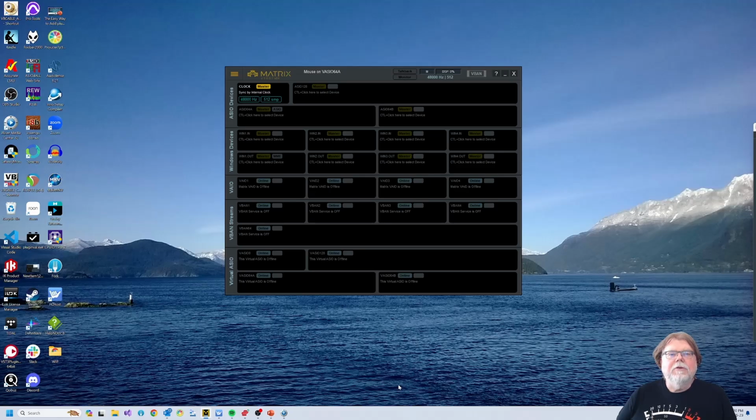Alright, here is VB Audio Matrix running on my Windows 11 computer. As mentioned in the slideshow, it's really straight ahead. On the virtual audio input-output devices, enable the first device with 8 channels of input and 8 channels of output.